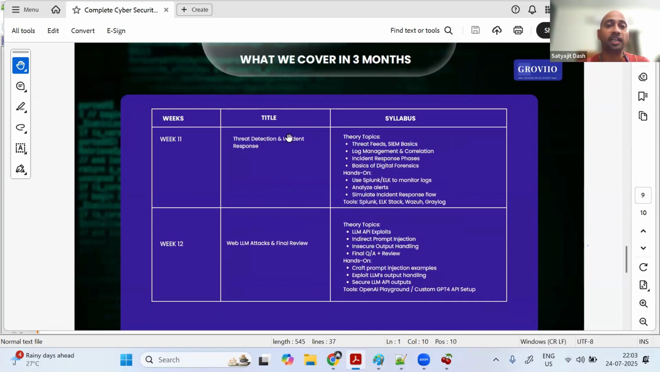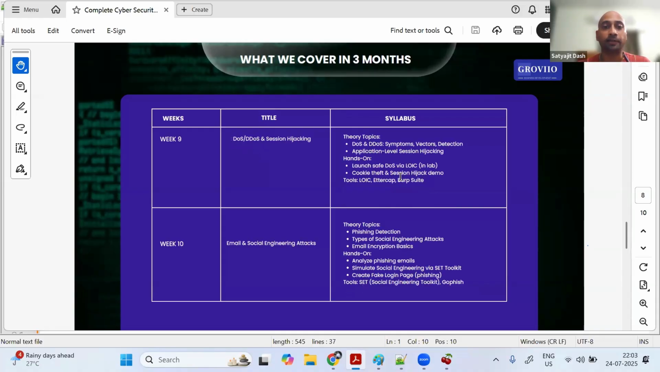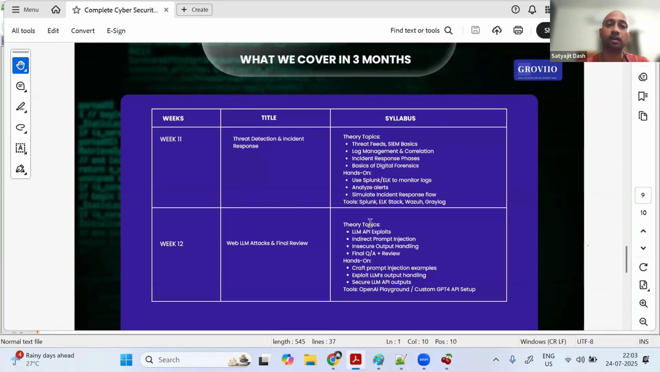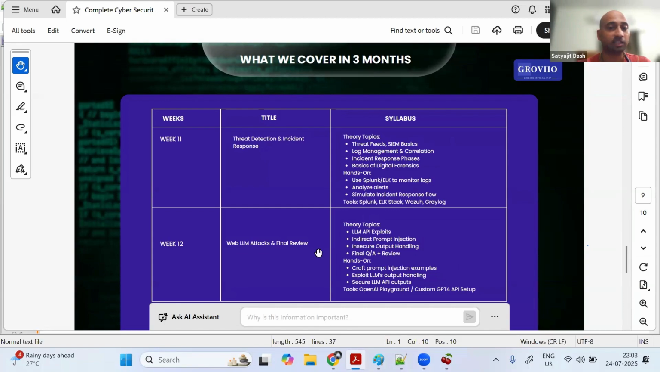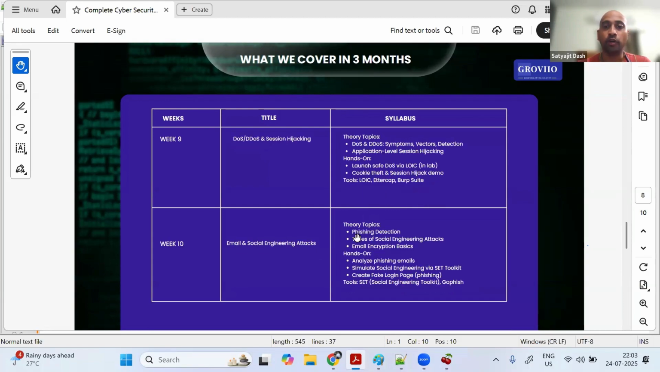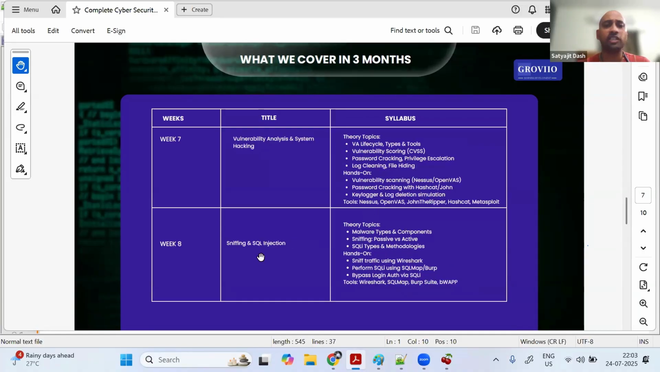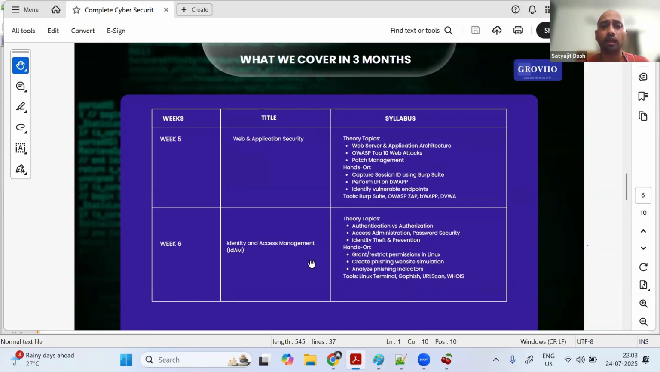See here, threat detection and incident response. Here we are going to touch the Splunk part in the last one. If you see the other ones, the others are totally pen testing. Web LLM attacks are part of pen testing. Email phishing, email spoofing, these are all pen testing. DoS attack is also pen testing. Sniffing, SQL injection, pen testing. Vulnerability analysis is pen testing.